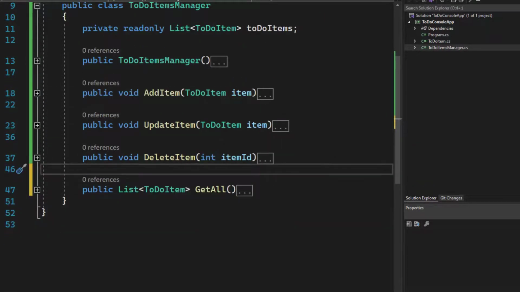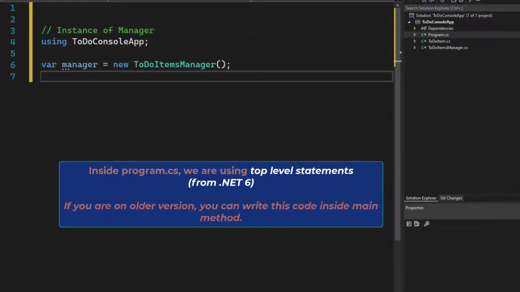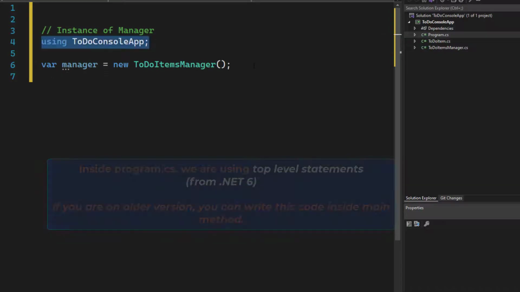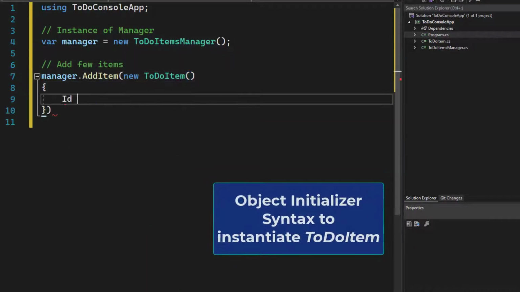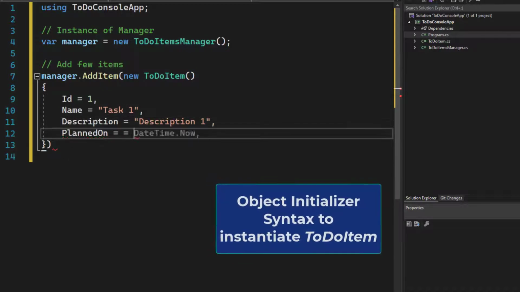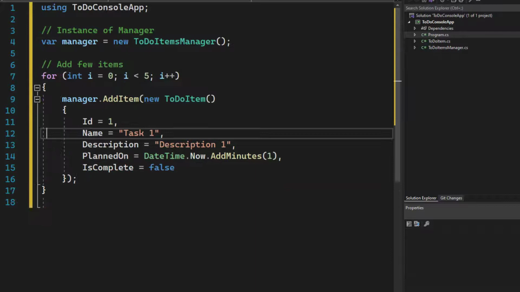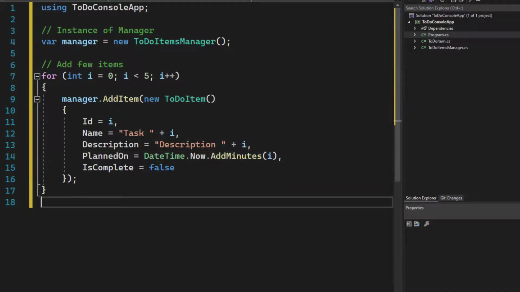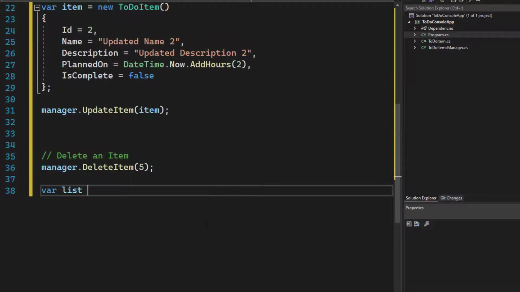Now in the main method, I can create an instance of ToDo items manager. Now this instance can be used to add, update or remove the tasks from the ToDo list. So I will add some ToDo items to the list by calling the add method. And then I will try to modify a couple of them. And then I will also add a couple of lines to delete from the existing ToDo list.